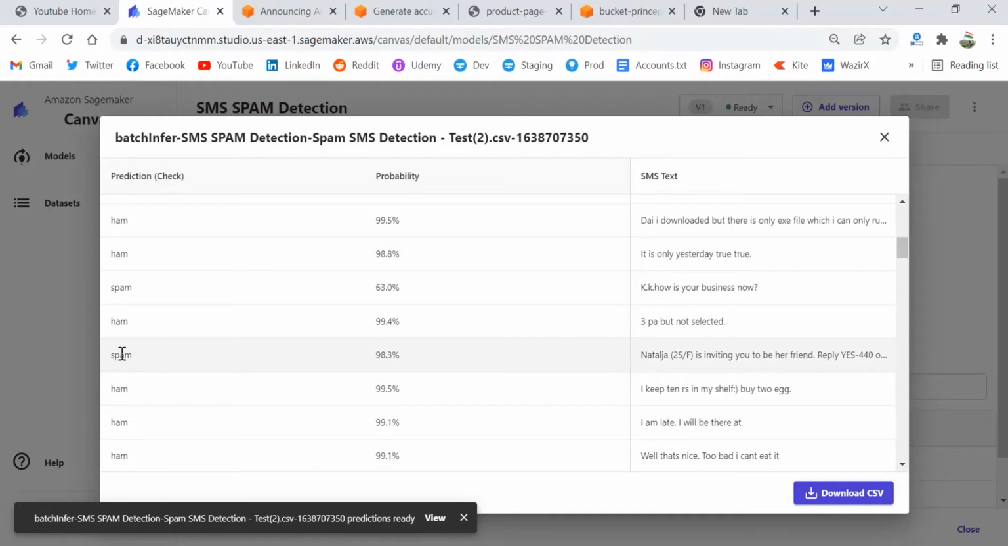How's the business now? It's only yesterday. True, true. I mean, these are usually spam and ham messages. But you see, look over here, one of the outliers: "KK, how's the business now?" The probability was low, and it is marked as spam. But usually, I'm assuming this is not spam. So still, 95% accuracy is good.